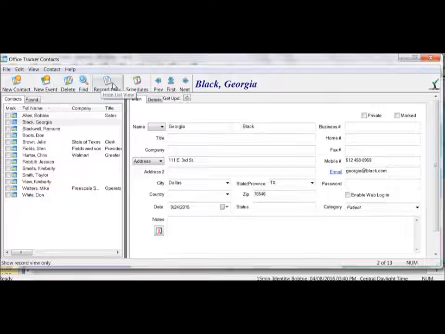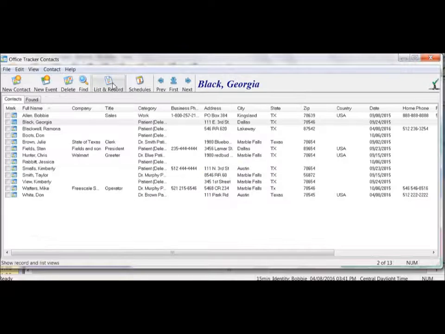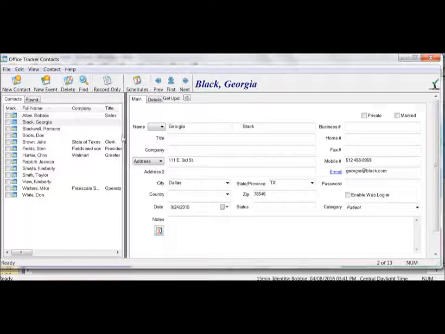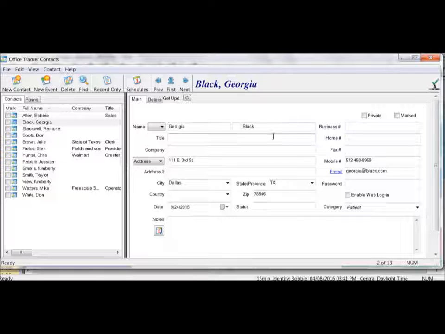This button is the different view that you're looking at. This is the record only view. If you click on it, it changes to a different view, the list only view. List and record. If you click on the schedule button, it's going to toggle you between your Office Tracker schedule. Click on the contacts to go back to the contacts.